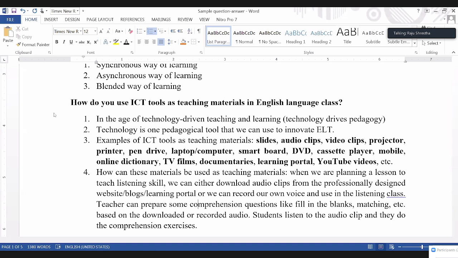In the same way, you can give the example of reading, you can give the example of grammar, function, so speaking. So you think about this.